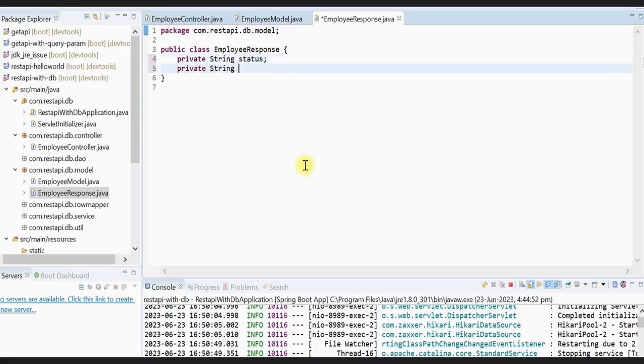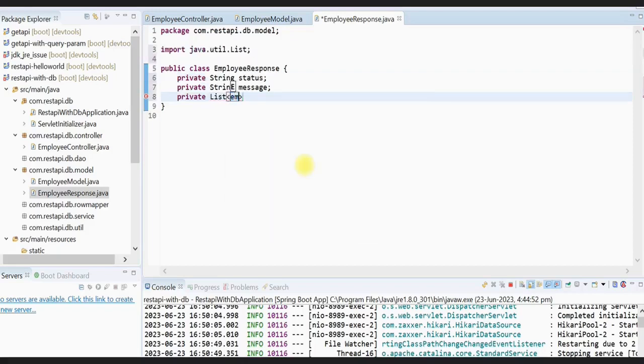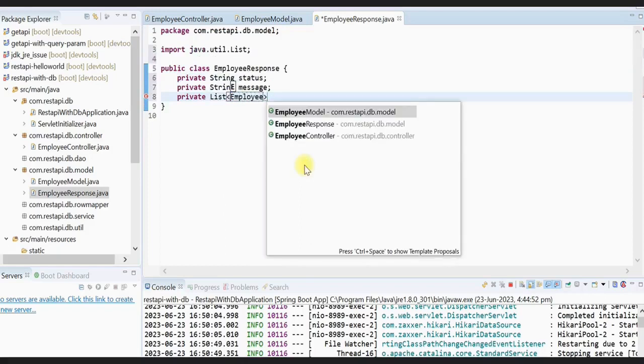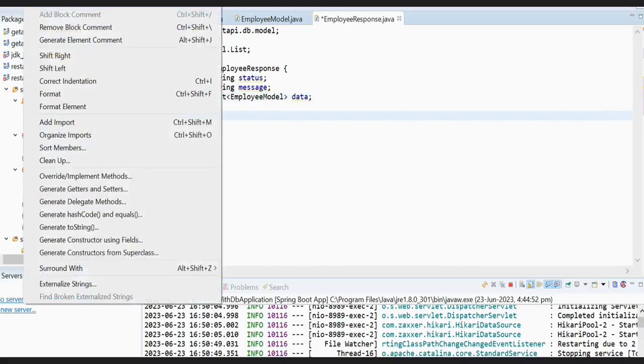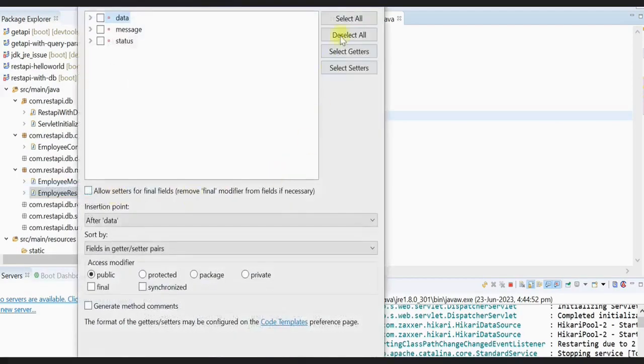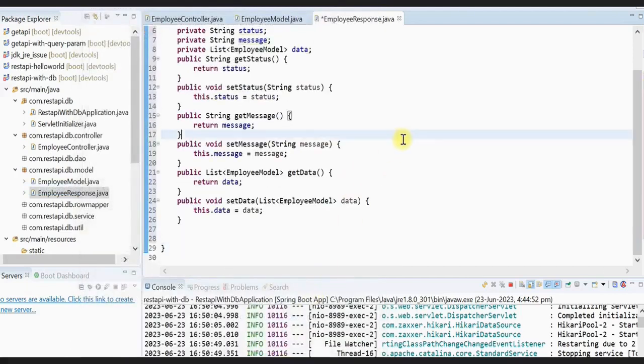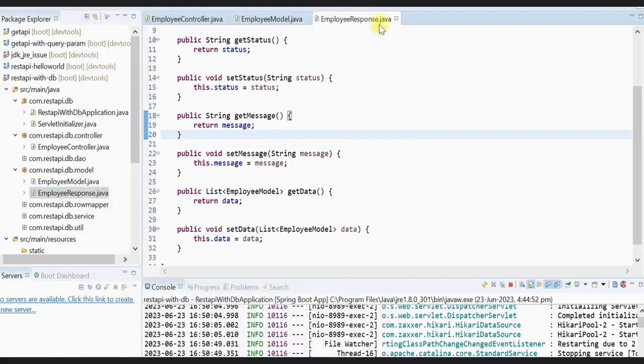Private String status, private String message, then private List of EmployeeModel that will return the employee model list. Setter for this as well. Done.